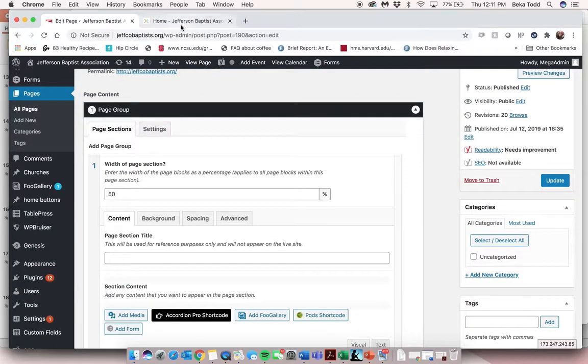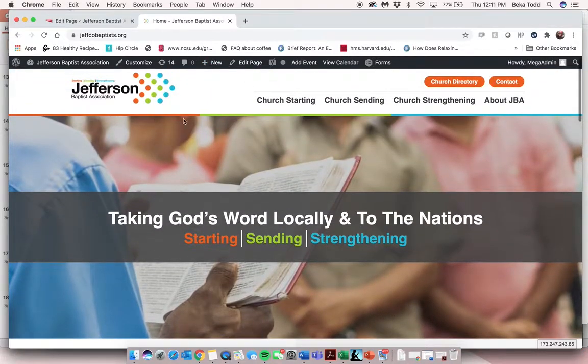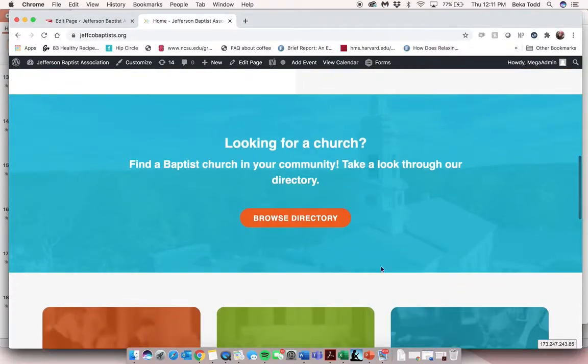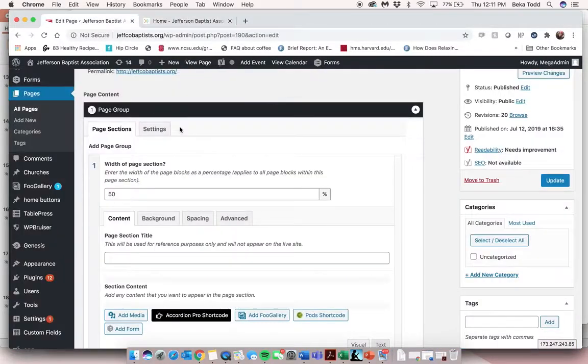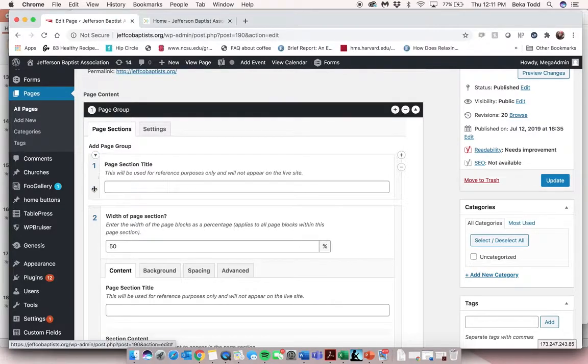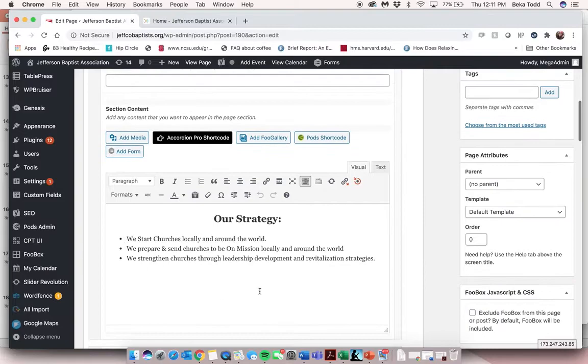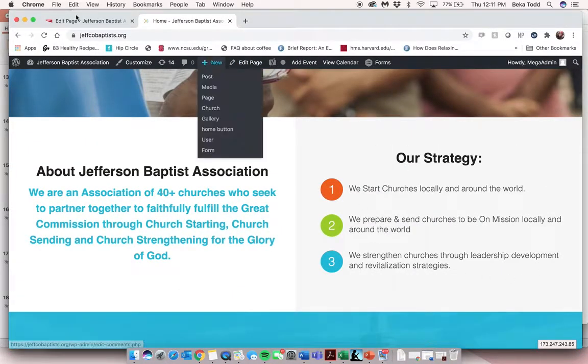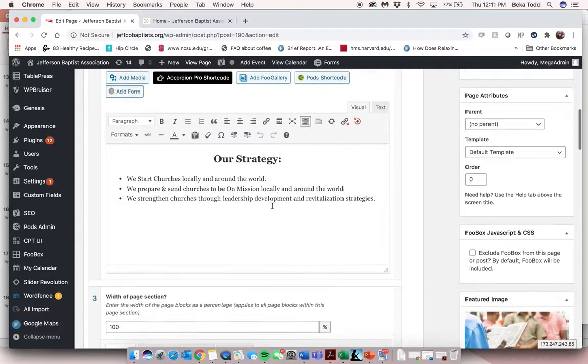And so if you see any sort of natural break in how the pages are laid out, so here's a section, here's a section, here's a section, those are going to each be these little page sections. So if I collapse this, I can see here's my next page section, our strategy, and that's this next part right here. So if you need to edit any of the copy, that's where that's housed.